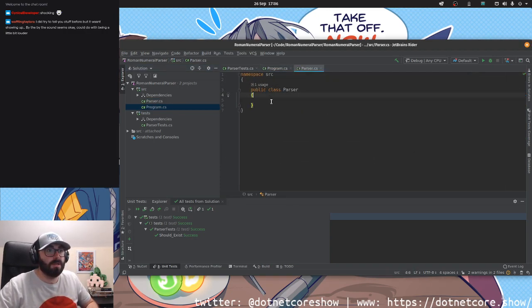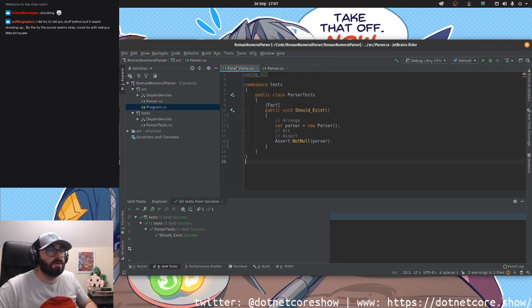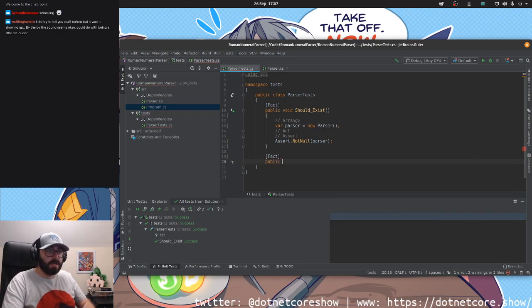Right. So the parser needs to be able to, well, parse stuff, right? So it needs to have a method that takes a string and gives back an int. So, Fact, public void Should_Parse_Take_String_Return_Int.